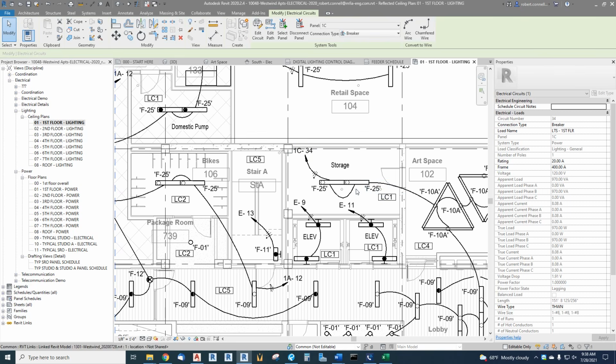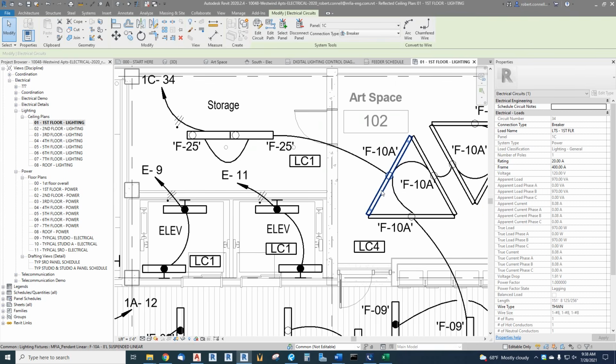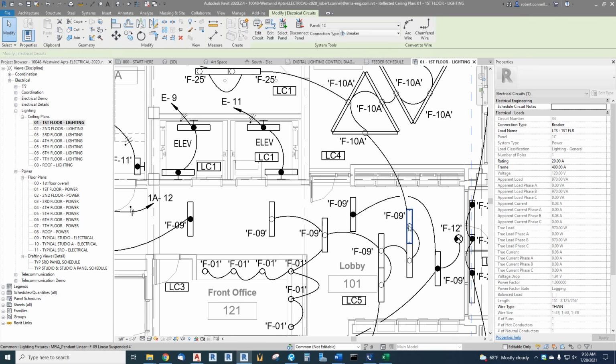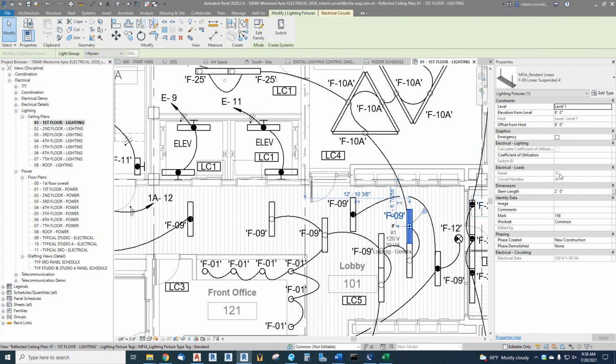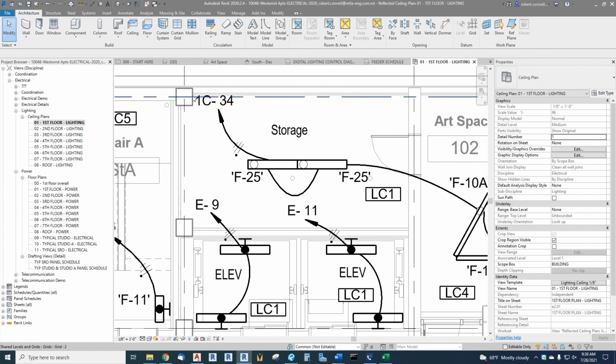Now, every single light fixture that was on that previous panel, including these, everything is now connected to panel 1C34. You can see the power in that. I don't have to go changing circuit numbers. It's done automatically because it's tagged.